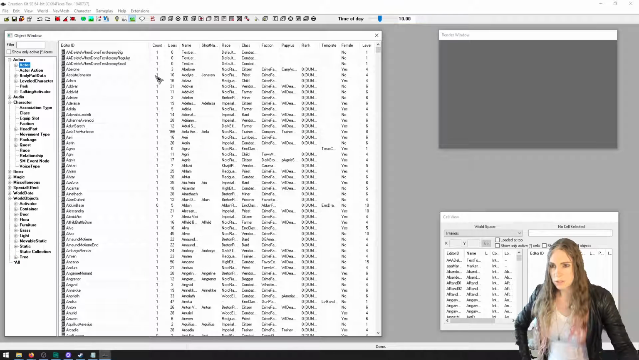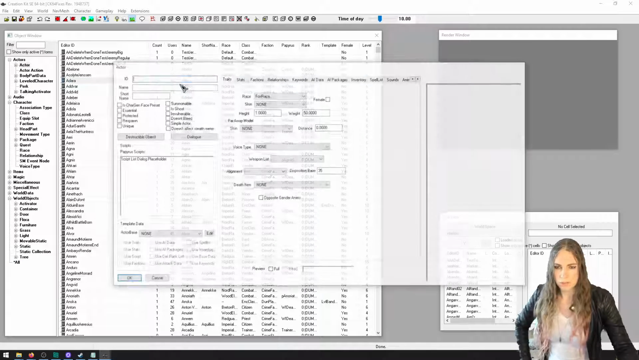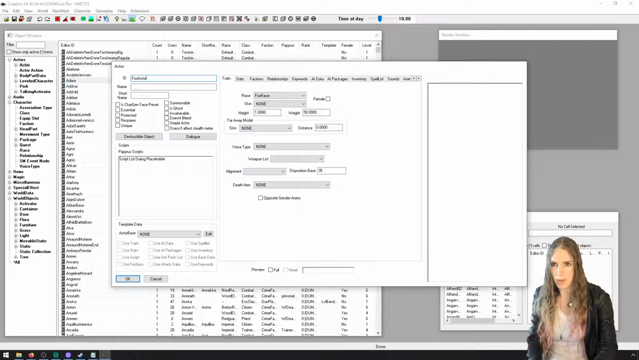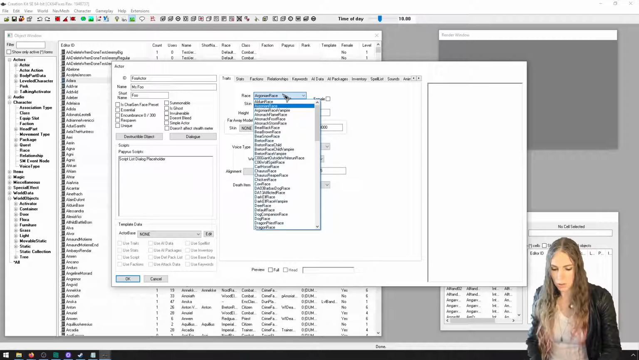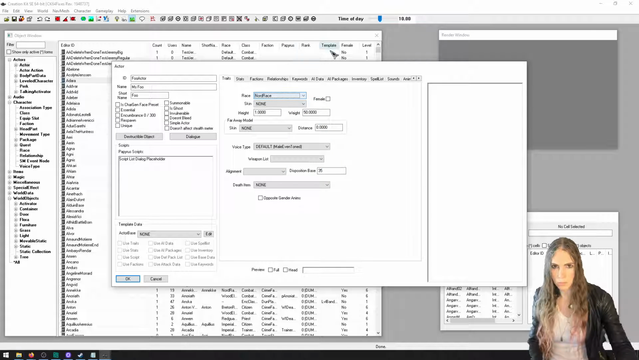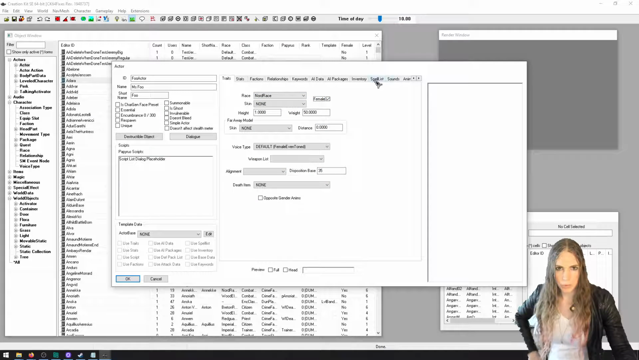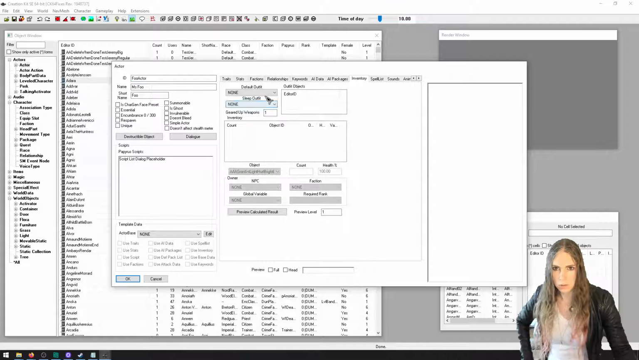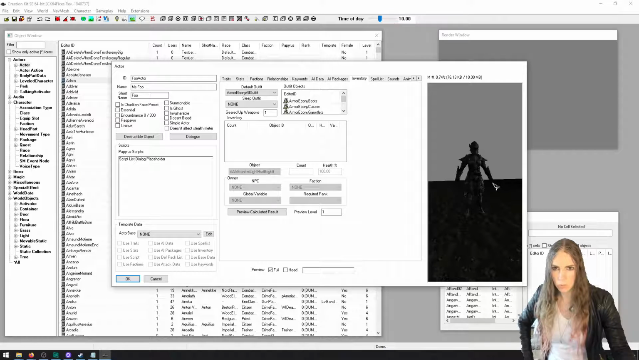Here, just go to actors. Just roll with me for a second. Foo actor. Mrs. Foo. Argonian, or how about Nord? Chica with clothes. Got a random default outfit. You can preview what they look like here. And that's it. We need to give them a voice type.